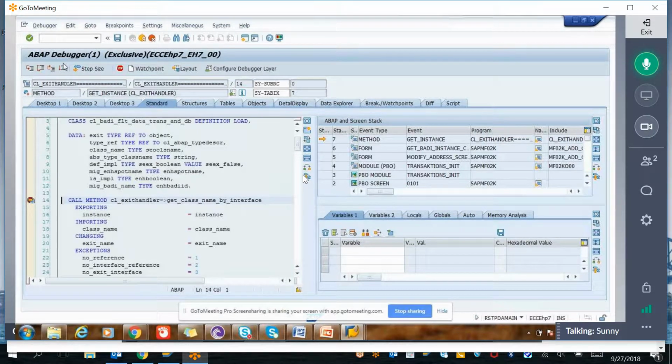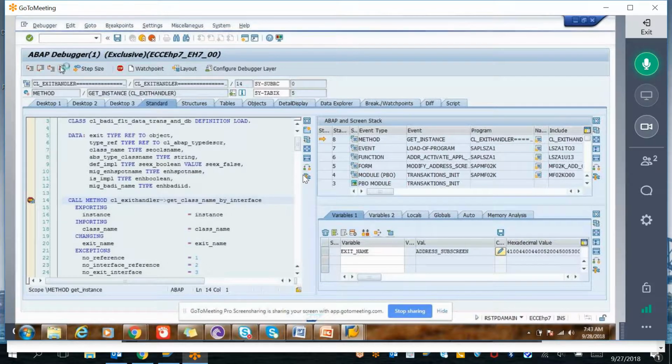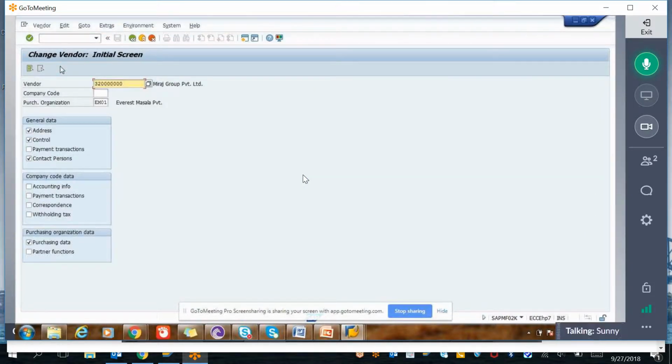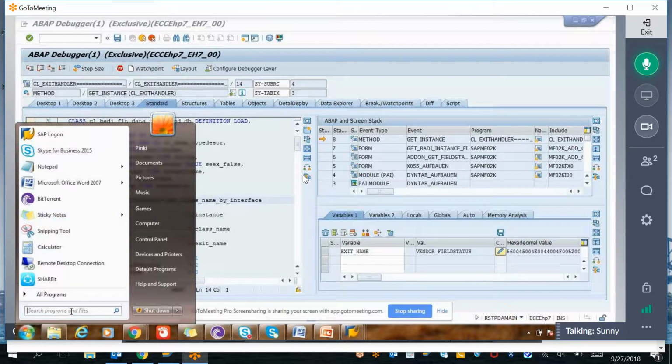Okay, this is already open. So I will click on exit name. I'm giving this. Now I will hit enter. Now I have to note down all my BADIs, in a notepad, right?